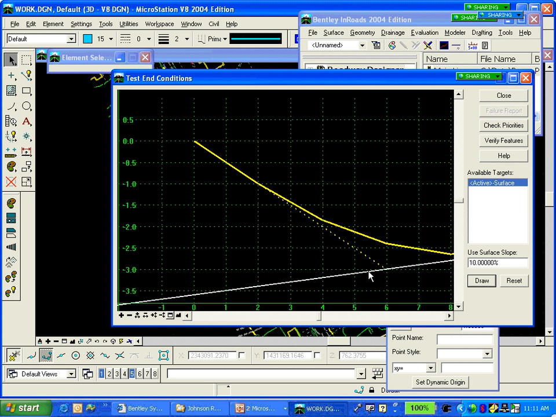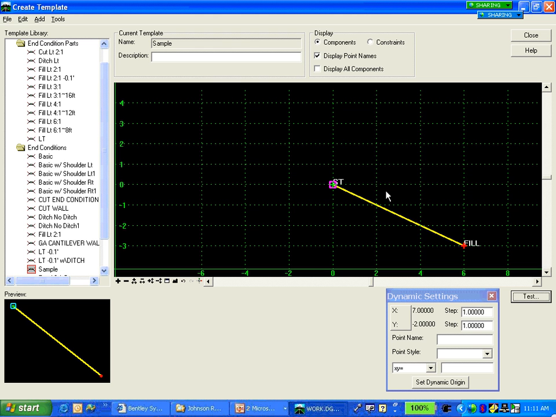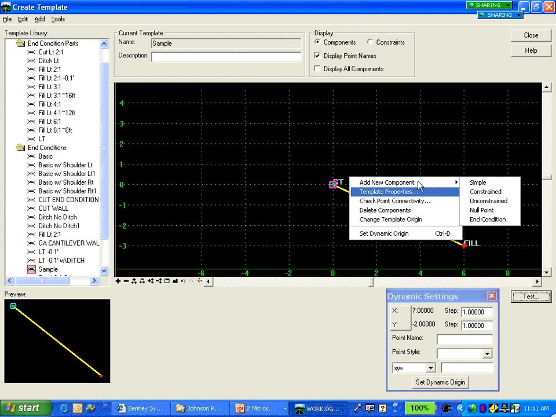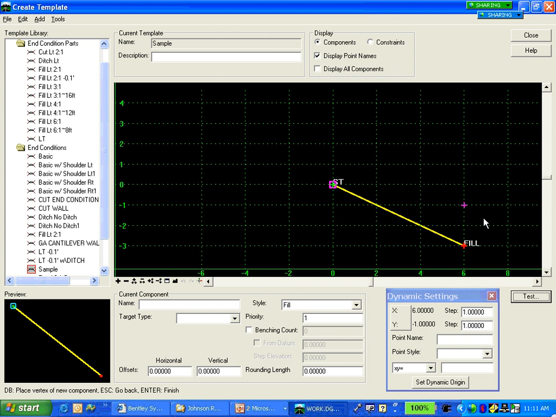So this is kind of a neat thing that you can set up the length of slope rounding either on cut or fill situations and set that up. Now, I've talked about priority, and I'm going to come in here and add another segment. So I'm going to right-click, say New Component, and I'll say End Condition.